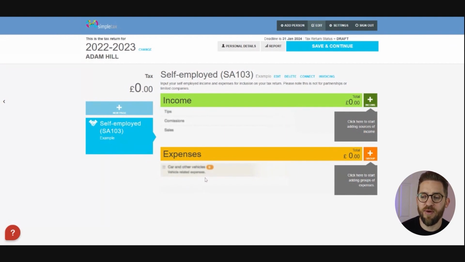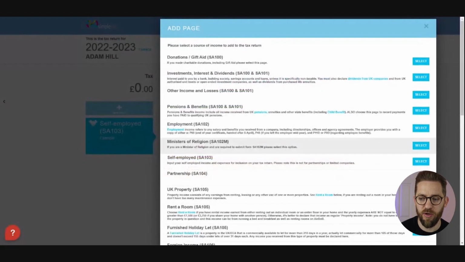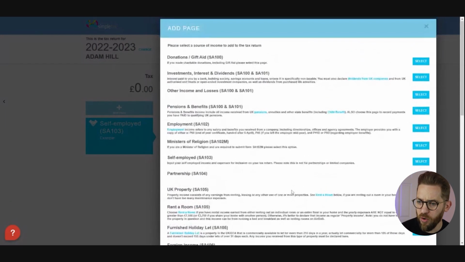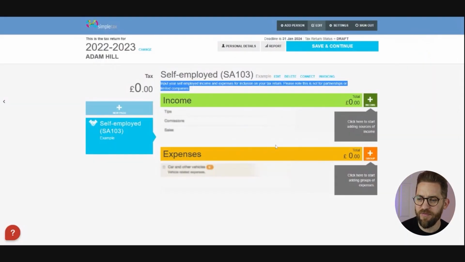Again, in this example, we only have the one self-employment, we only have the one income, so I'm going to proceed from here. We have a little bit of description up here to give us a little bit of direction. So input your self-employed income and expenses for inclusion on your tax return. Please note, this is not for partnerships or limited companies. If you click on new page, you'll see a partnership SA104 and you'll find a section for limited companies in here as well. So those do not go in this section, but any individuals that are self-employed would be filling out these pages.